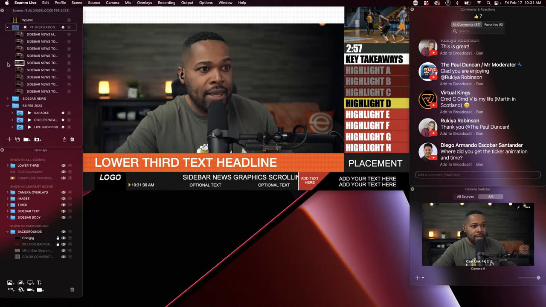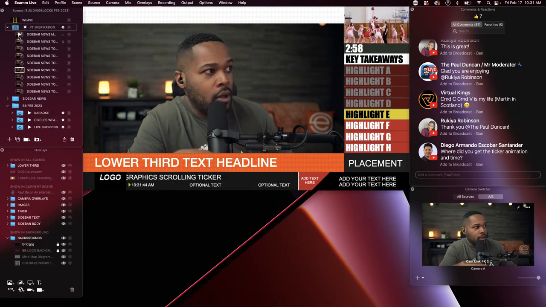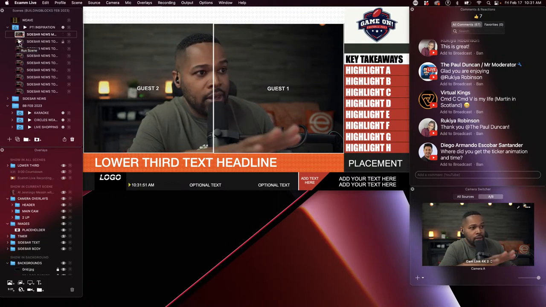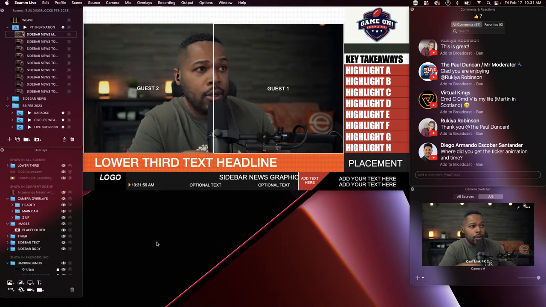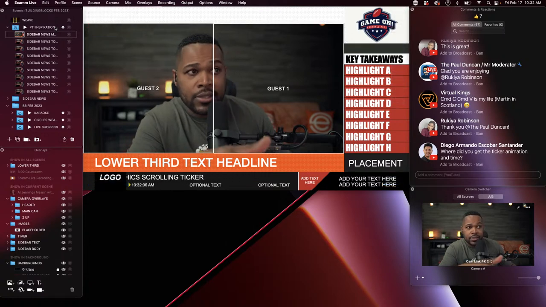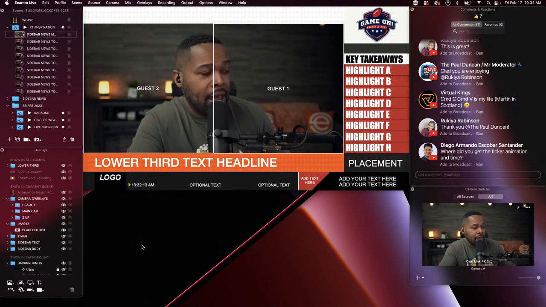Again, this is a series of scenes. Let me stop it right at the main one here. This is a series of different scenes, and all this that you see here are text overlays inside Ecamm. The only thing that was imported were the images you see in the upper right corner. Those were imported images as placeholders. You can put whatever you want there, and they each have a scene allocated to them.